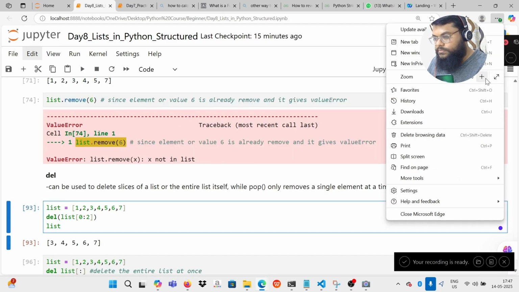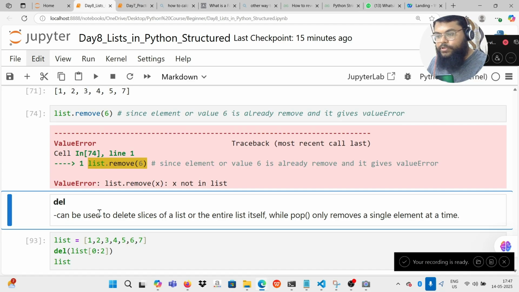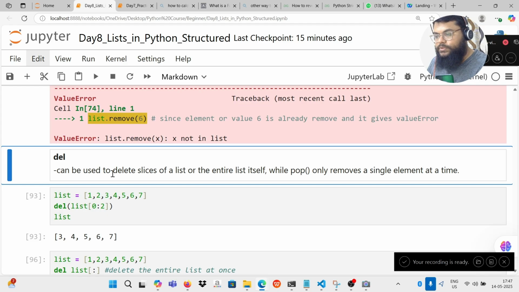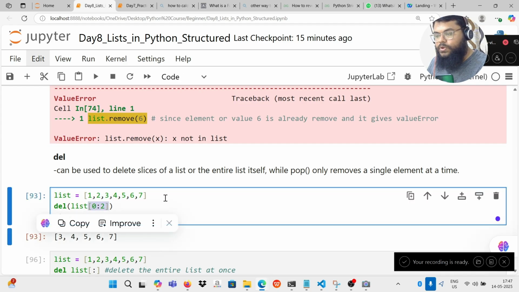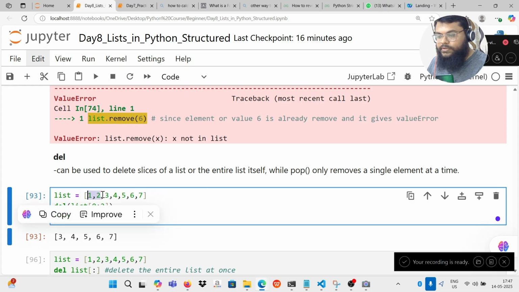Delete can be used to delete slices of a list or the entire list itself, while pop only removes a single element at a time. So delete can be used to delete two things, either a slice of a list or the entire list itself. So when I'm saying list is equal to this and delete of 0 to 2, 0 to 2 is from here till here. So this is 0 and 1.